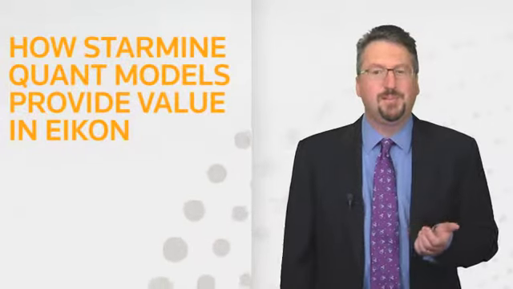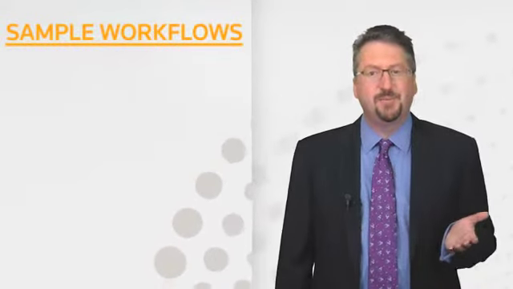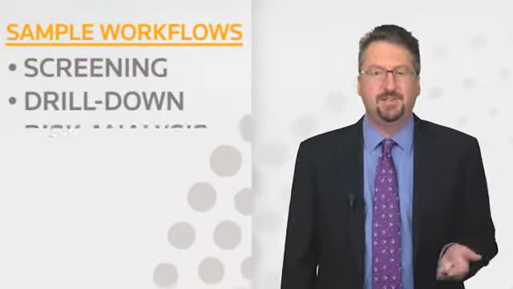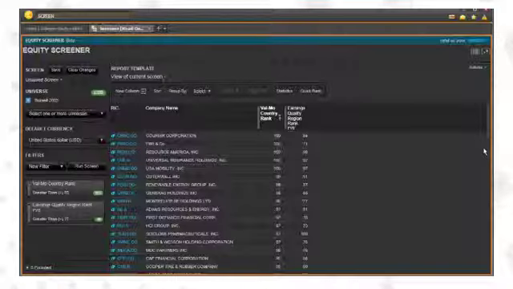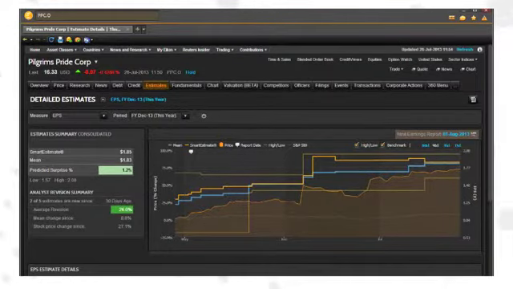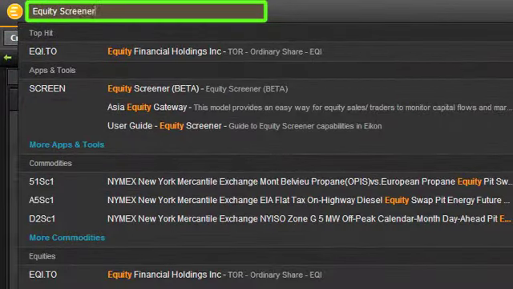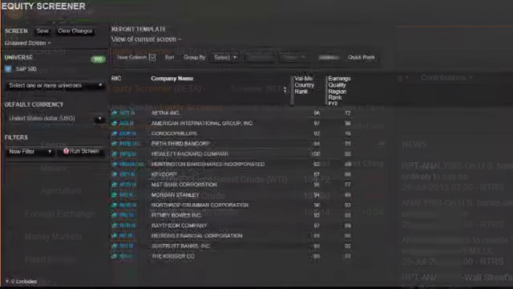Our Quant models provide users with value in many different ways. In this video, I'll cover 3 sample workflows: screening, drill down, and risk analysis. Screening is one of the most straightforward applications of StarMine models. To find the screener from anywhere in Eikon, just type equity screener into the Eikon answer search bar.